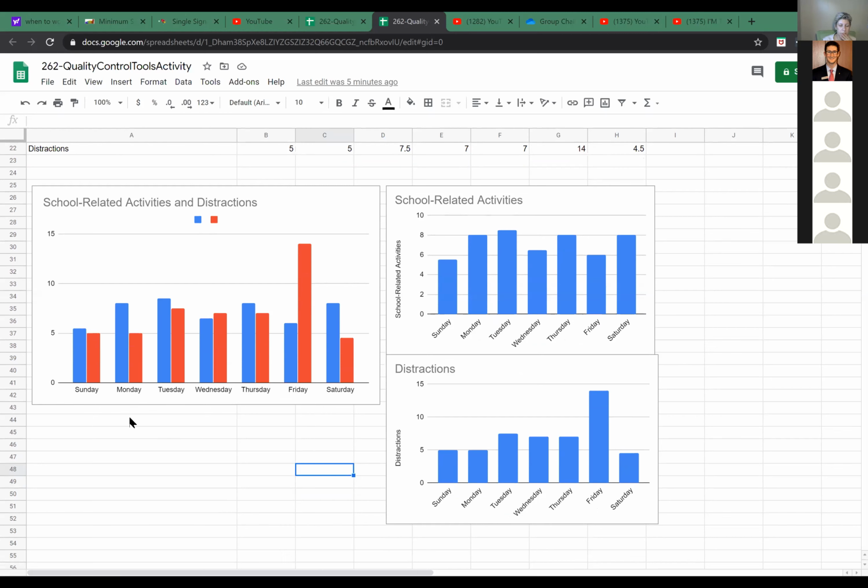Perfect. So I see you have a pick on distractions on Friday, and your school related is a pretty uniform thing. You do at least 4.5 hours of school related each day. So pretty uniform on course related, some pick on non-course related. Perfect. Thanks for sharing. Thank you. Let's have one more classmate share, and then we go to the next chart, and then you can share after we talk about that.